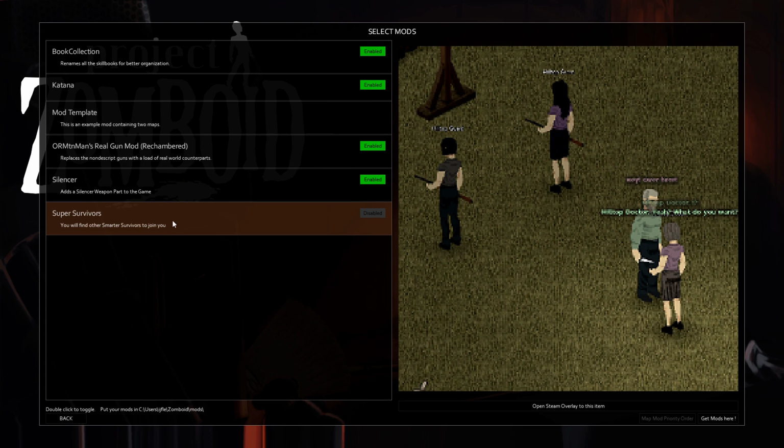But yeah, Super Survivors is single player only, and it's a really cool mod because it puts a lot of survivors in the game, including a wife or a husband, depending on what sex you have. Then you can gather survivors together and build a little community, just like in The Walking Dead. It's a really cool mod. It's really worth checking out.